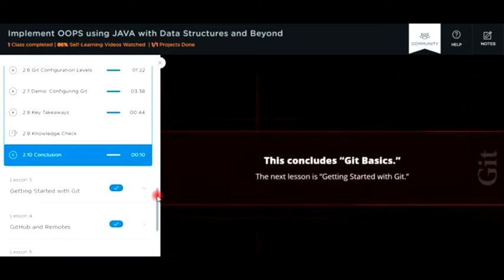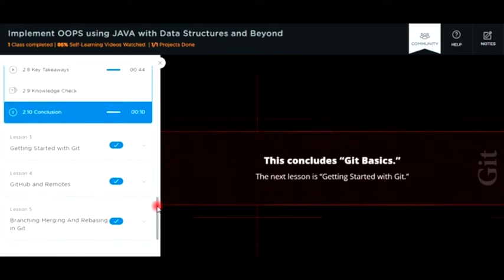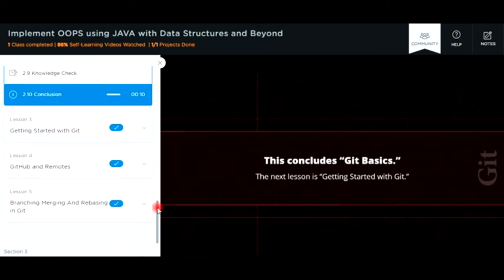In the next lesson, we'll learn about the steps to create a repository in Git, the Git workflow, and tracking and committing in Git.